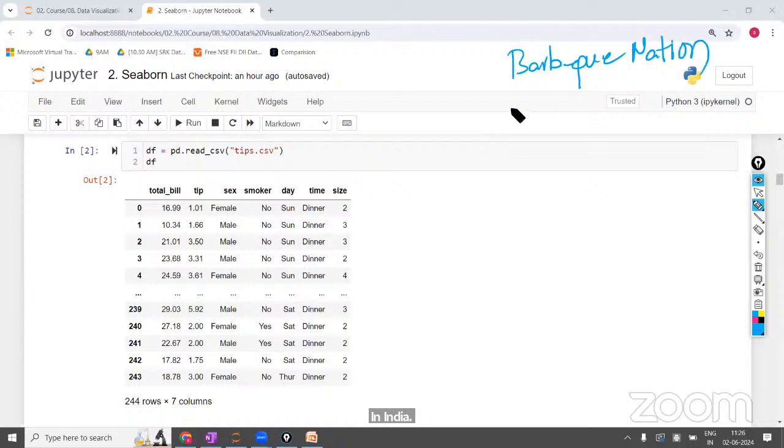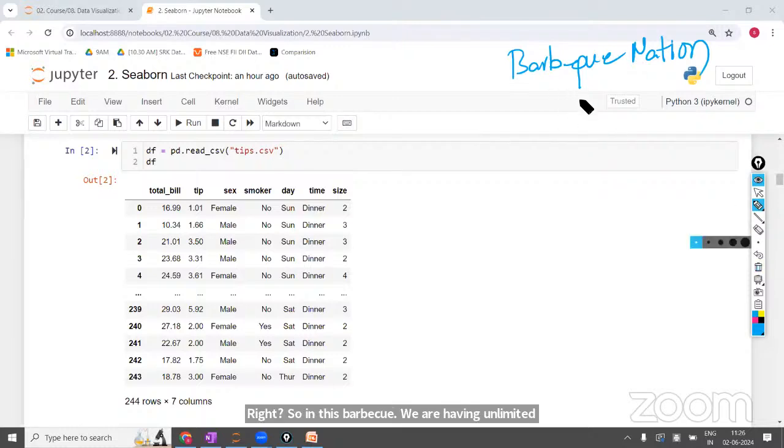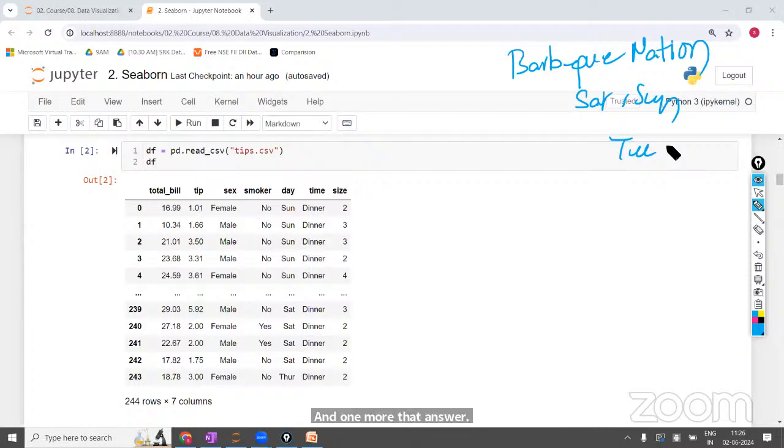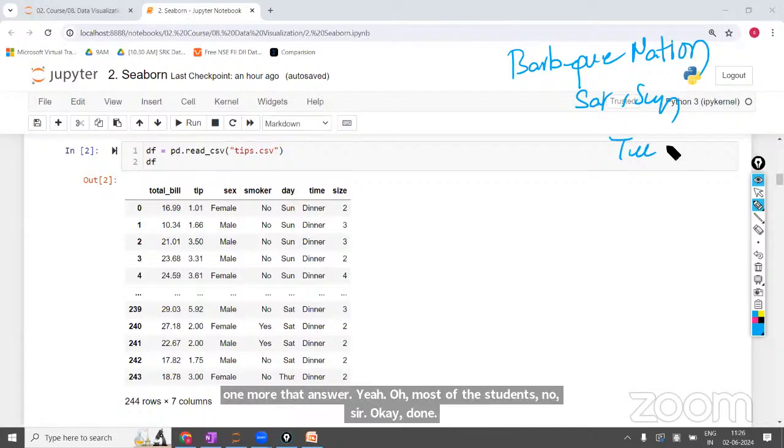There is a restaurant called Barbecue Nation. In this barbecue, we are having an unlimited buffet. Now, is the Saturday, Sunday price and Tuesday's price the same or different? Anyone knows? Oh, most of the students know, sir. Okay, good. So everyone says that it is different.